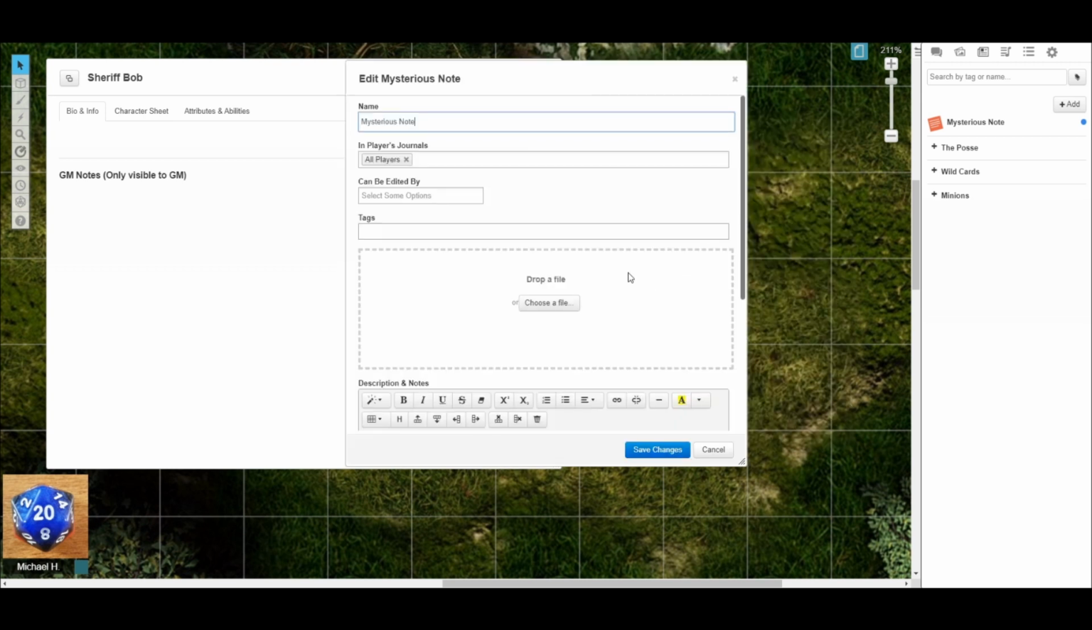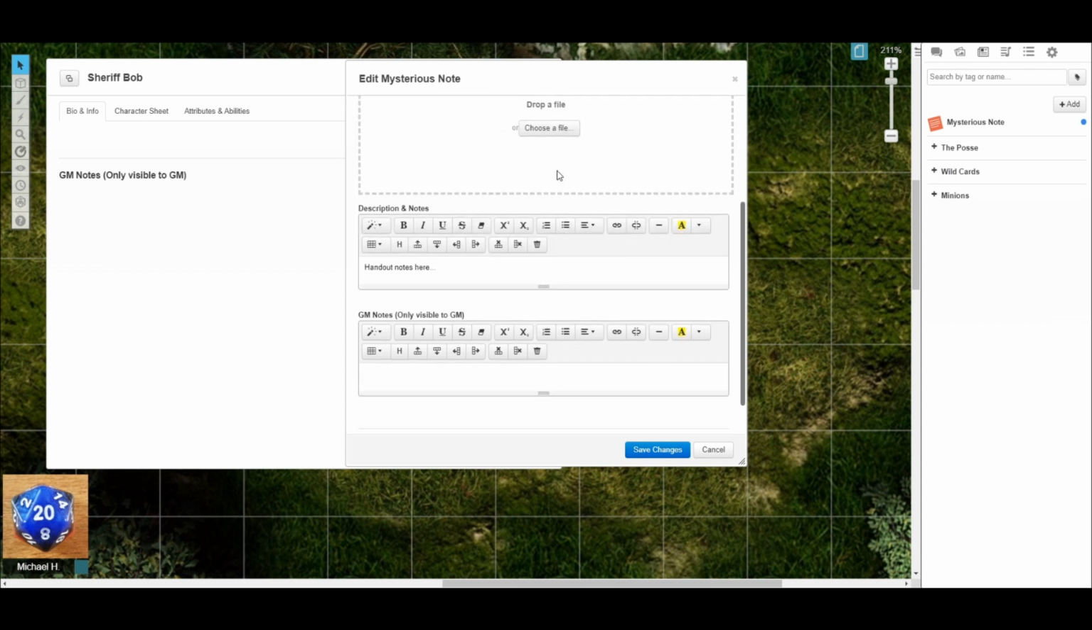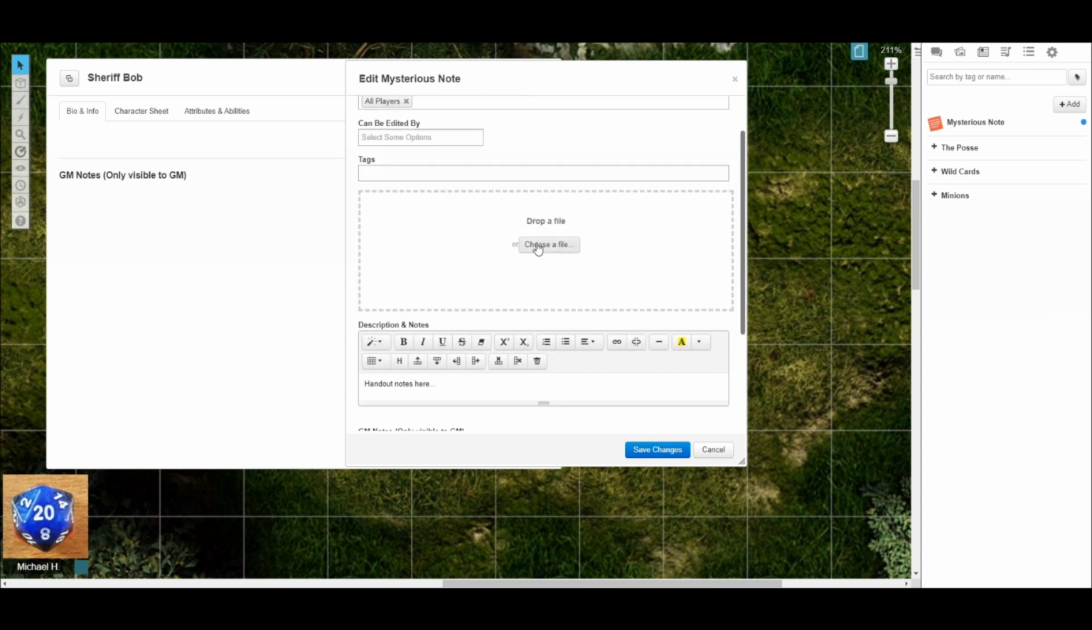You can get a little fancier with these. You can set it so the players can edit it. You can put some tags on it so you can search for it in your search field later. As I get farther along in campaigns, I find that the tags are pretty useful. So I do throw tags on pretty early on so that I can search and find things much faster later on when I've got all sorts of NPCs and monsters and notes and all sorts of other stuff built in here. You can also add an image here.